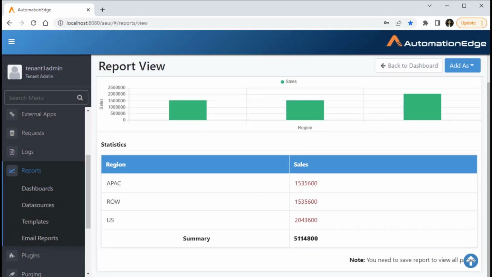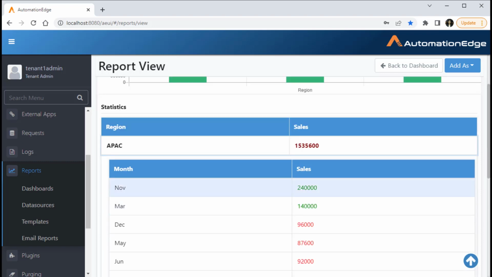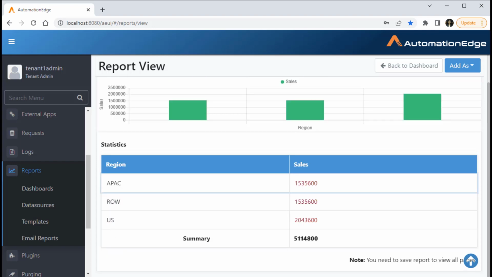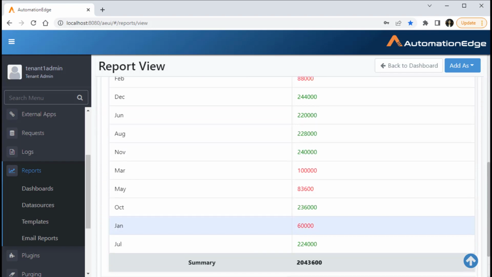So in the tabular section, it is showing the region-wise sales with the color code. Let me click on a region to drill down, and you can see the month-wise sales with the color codes. You can click again to collapse it. You can check another region for month-wise sales.